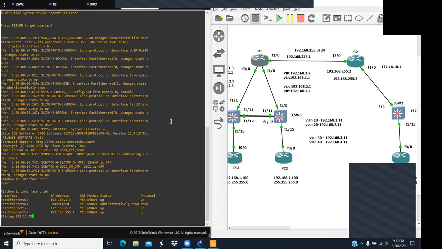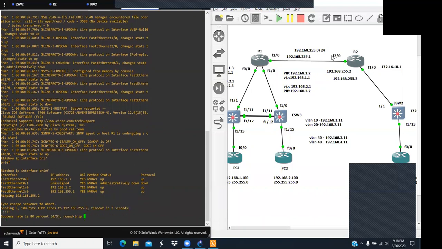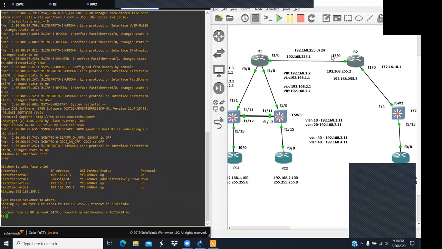Go back. 168.255. No, 1 or 2, because you want to ping the router 2. What is the router 2 IP address? On the bottom, 255.2. See, because the diagram is telling you on the diagram. Okay, right? Yes.